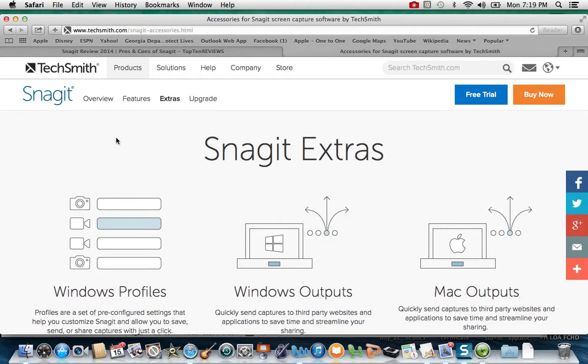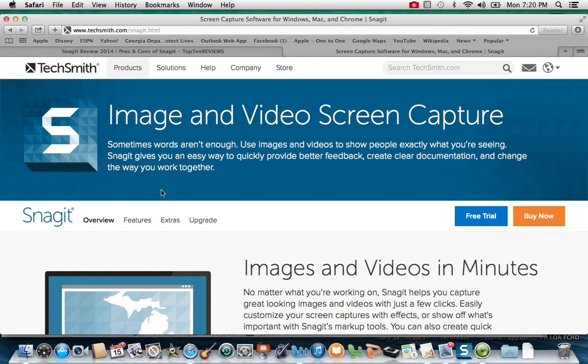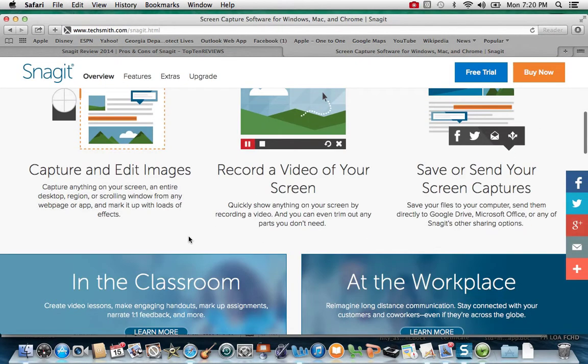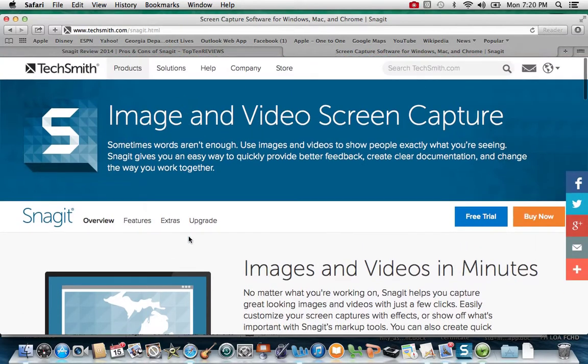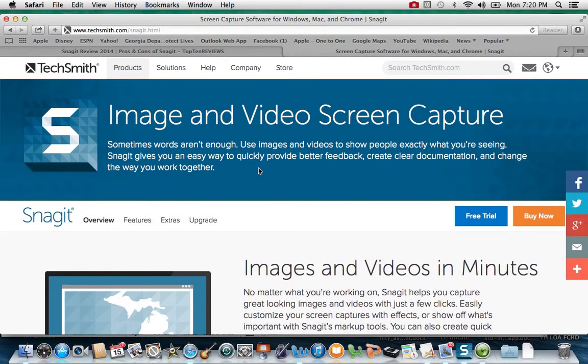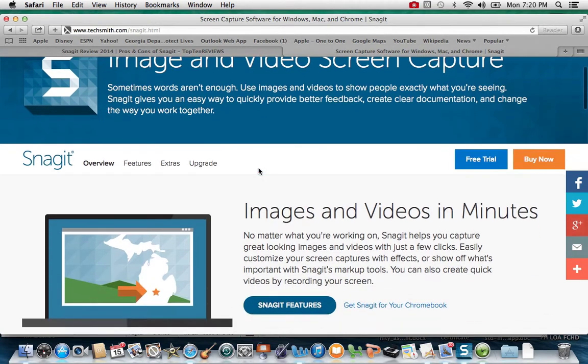So overall, Snagit, I think it's a great tool, very user-friendly. In the long run, really the only con that I see from it is some degree of difficulty with downloading, and then also there are some free options out there for you.